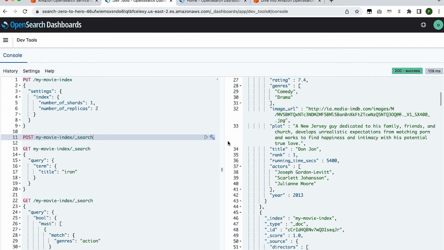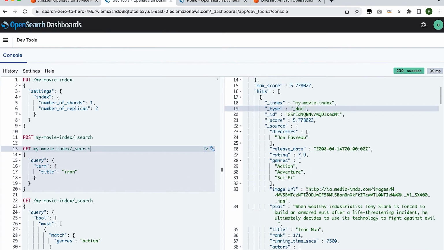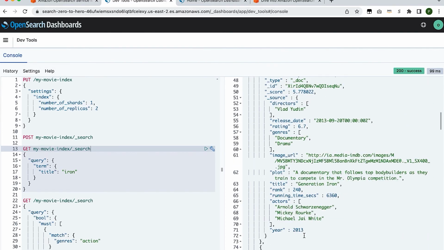Now if you want to search for a specific term or keyword, you can run the term query. So here I'm going to search for the word iron, which is there in the title. Once I run this query, you can see my total count has been reduced from 1499 to 8. That means there are 8 matching documents which have iron in the title. It could be that the movie title is Iron Man, or in the second one it's Generation Iron, or it could be something else with iron.